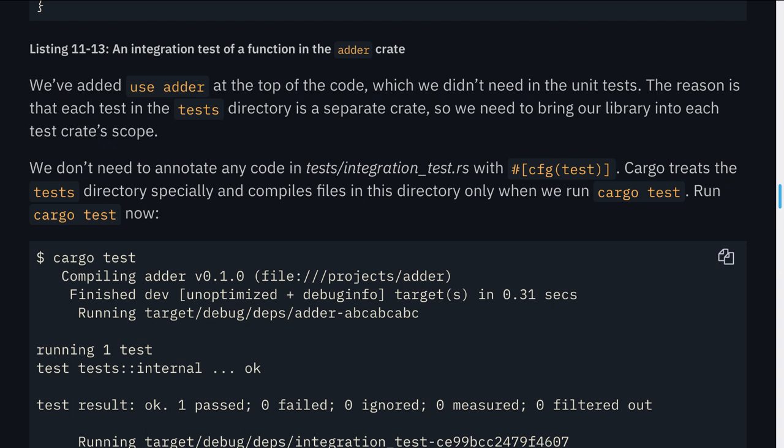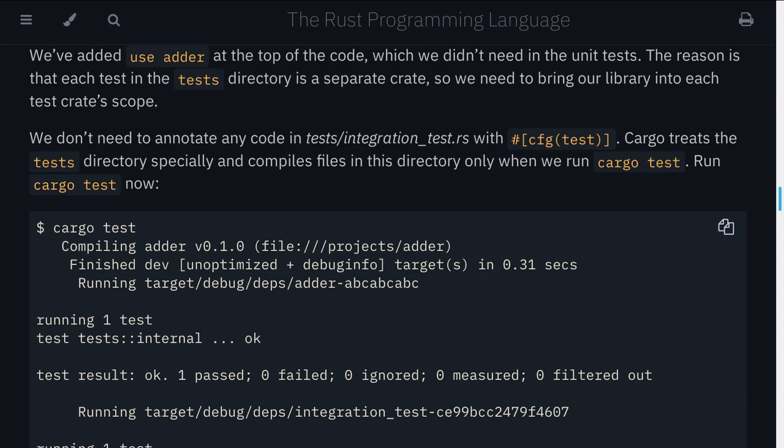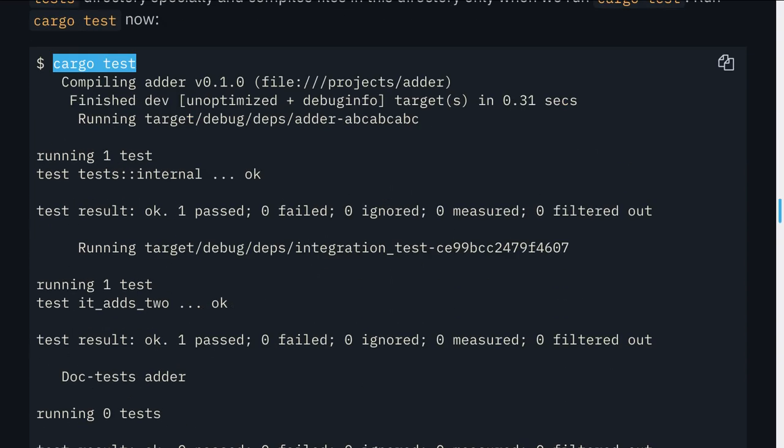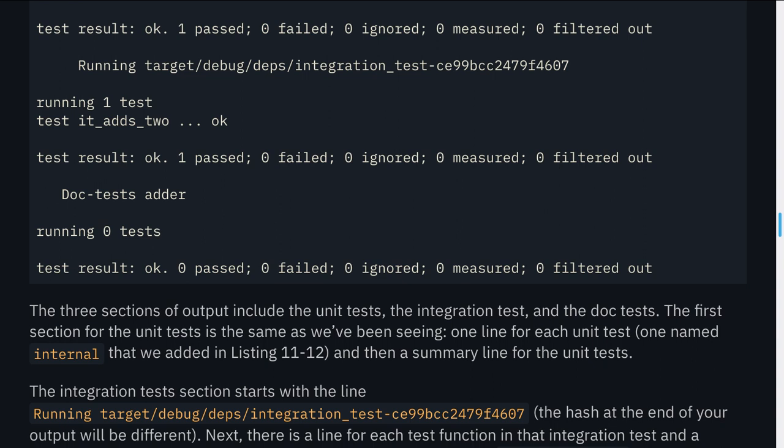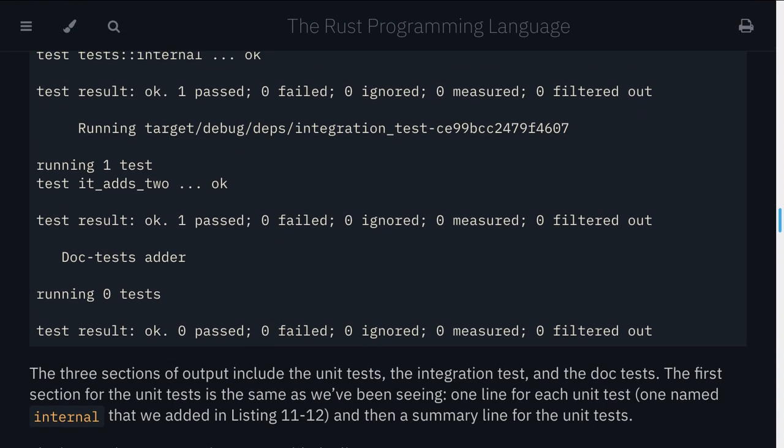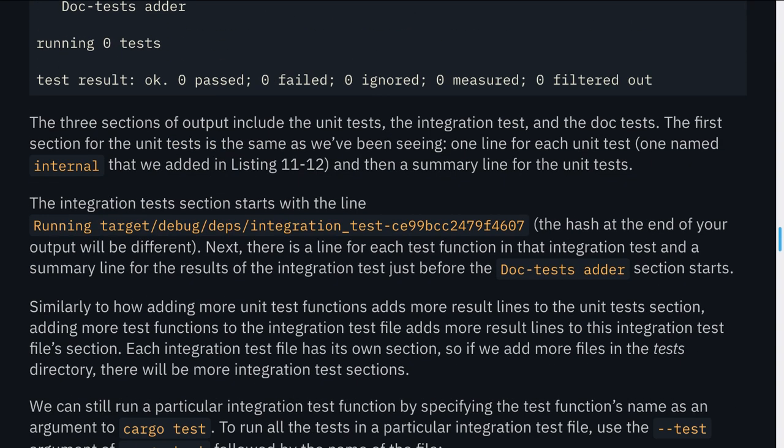We don't need to annotate any code in integration_test.rs with cfg(test). Cargo treats the tests directory specially and compiles files in this directory only when we run cargo test. Run cargo test now, and you'll see the three sections of output include the unit tests, the integration test, and the doc tests. The first section for the unit tests is the same as we've been seeing: one line for each unit test, one named internal that we added in listing 11-12, and then a summary line for the unit tests.